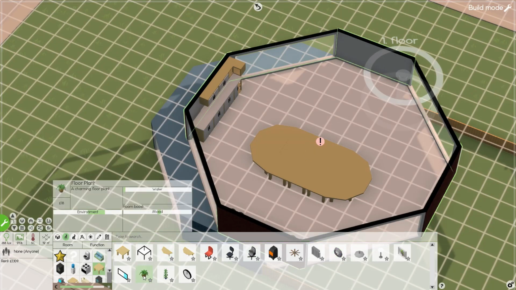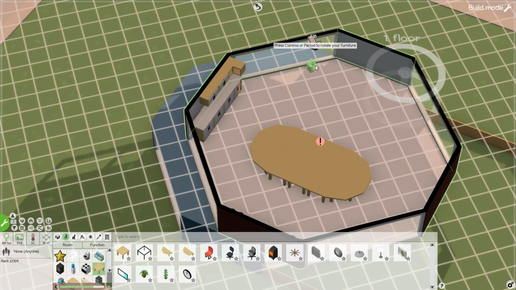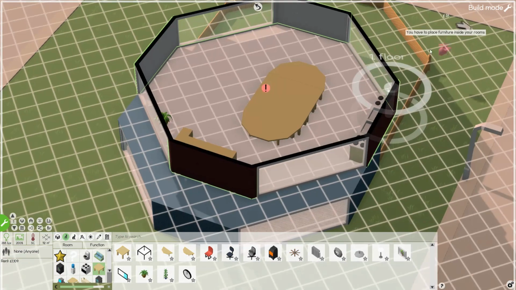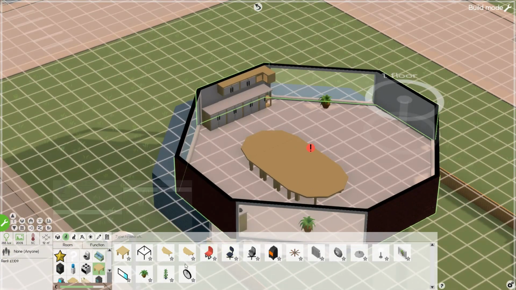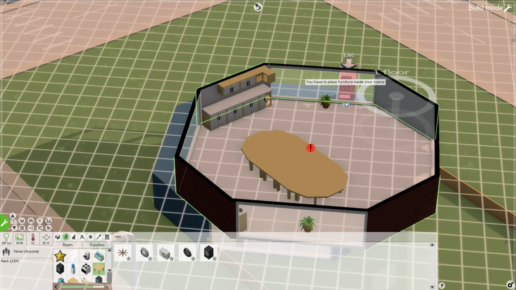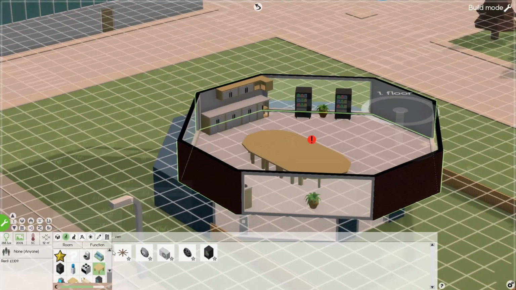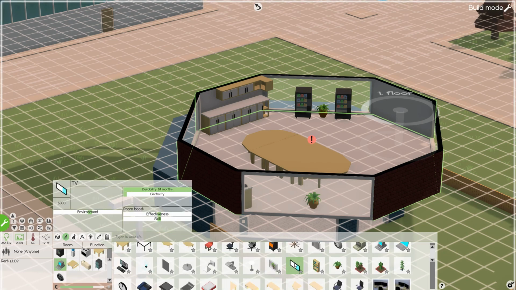Over here we're going to need some, maybe we can stick a couple of plants there, stick another one there. Maybe we're going to want some vending machines as well, just so they've got something to have a go at. Lovely. No servers, no outdoor stuff just yet. What else can we find?